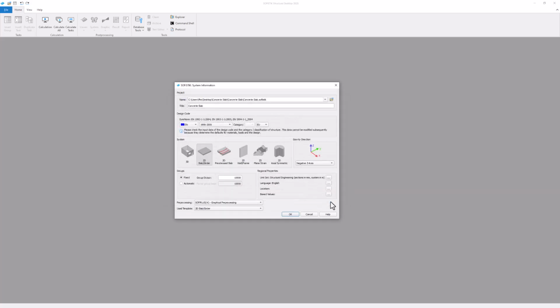The pre-processing dropdown includes all available pre-processing options, meaning you can choose which program to use for your system and geometry definition. Let's proceed with SOFiPlus-X graphical pre-processing, the AutoCAD-based input. SOFiPlus is a plugin that uses AutoCAD as a platform. The input file will be saved as a DWG format, a native AutoCAD file.